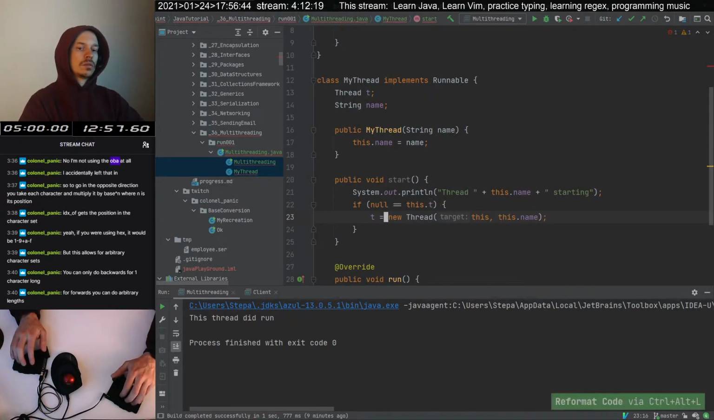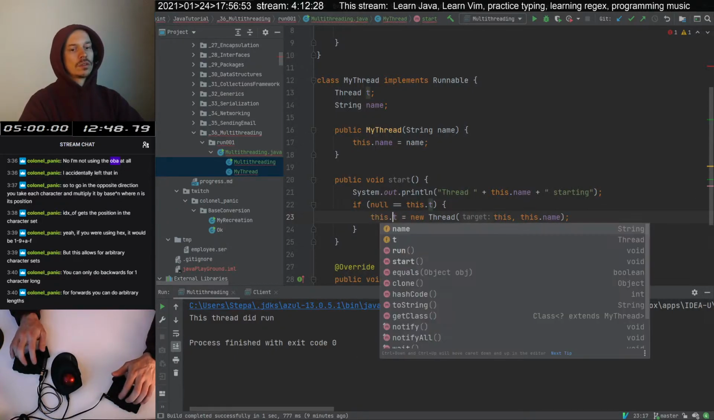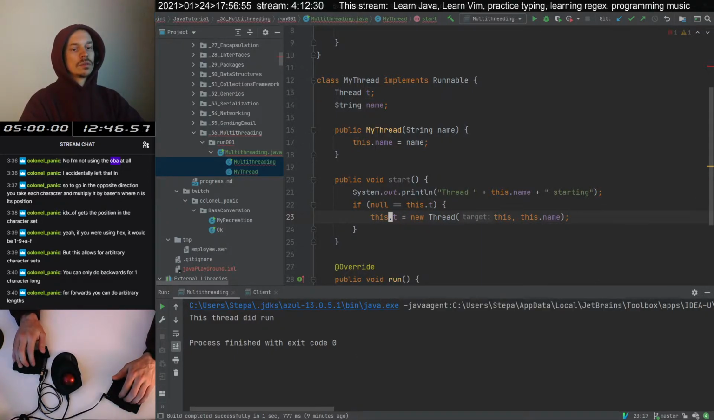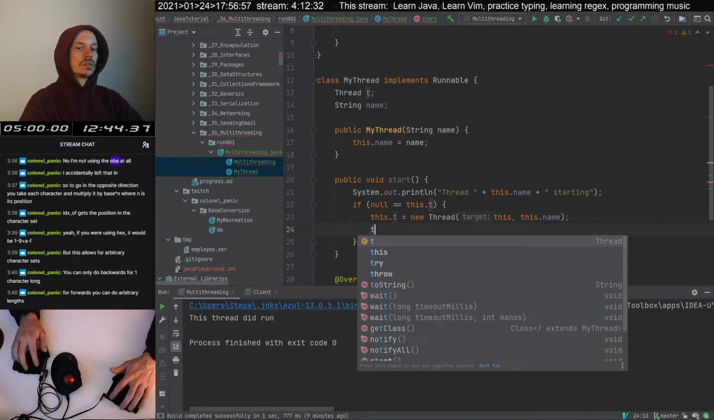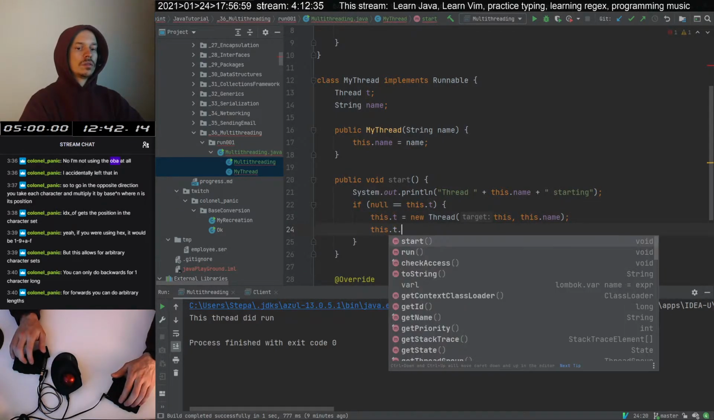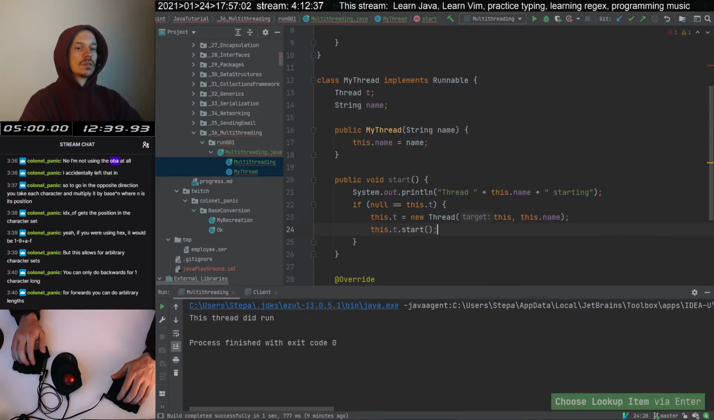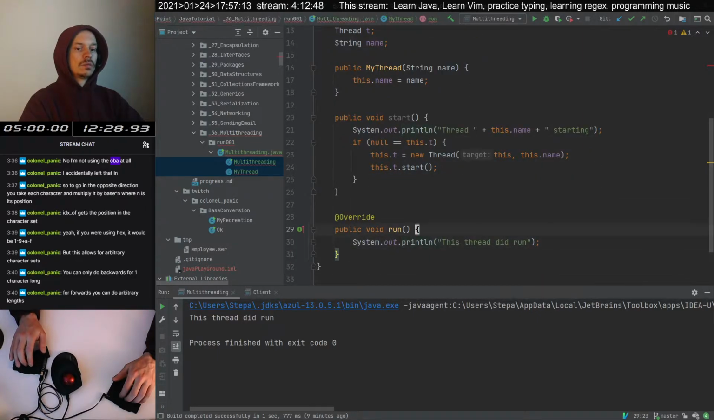Like so, or come on, escape, insert this dot t, this is what I want. Oh, and then I can do this dot t dot start. Okay, good. So we have that. Then in the run, we will do the printing out.